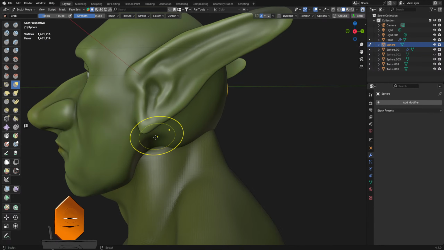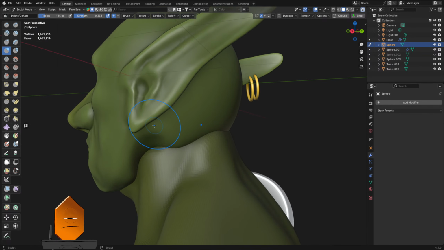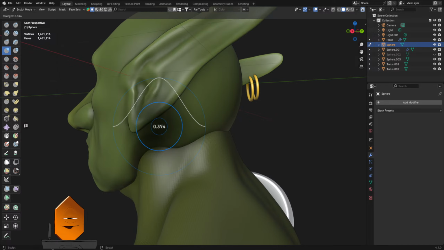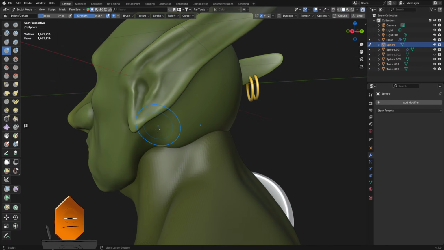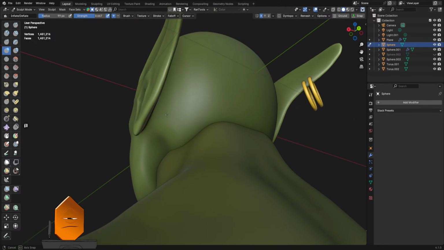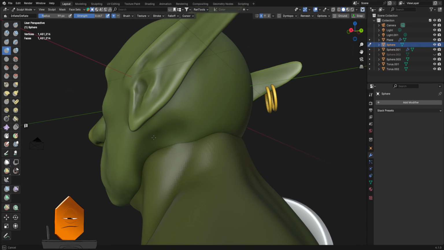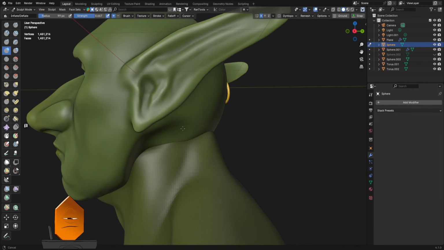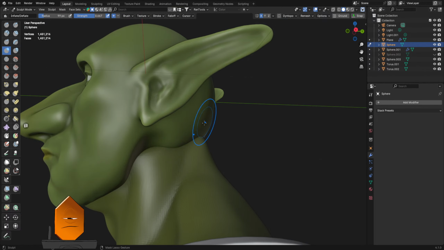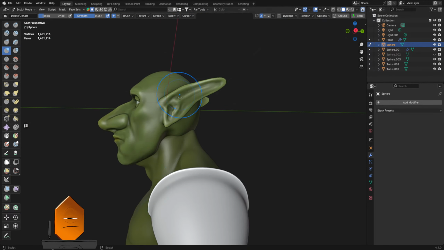Just want to pull the back of the neck in a bit. Oh, go the other way, please. Crap. I did this in a very dumb way, unfortunately. I attached the ears before I was happy with that. Yeah, that's fine. It's fine.